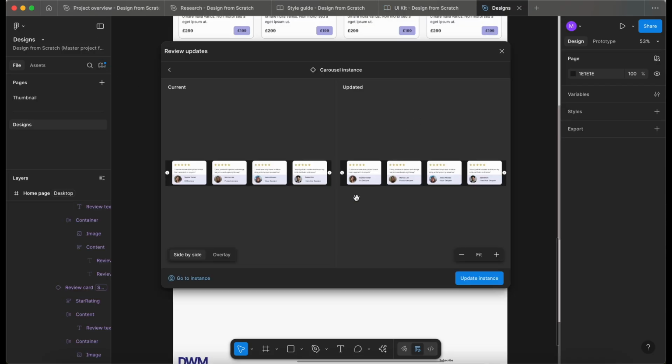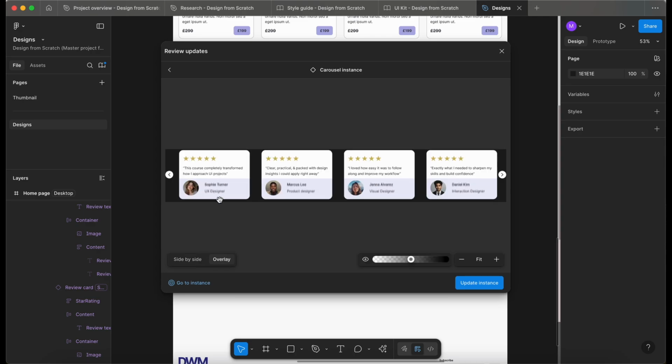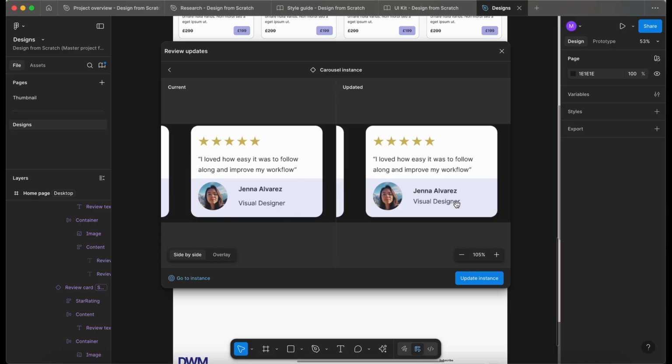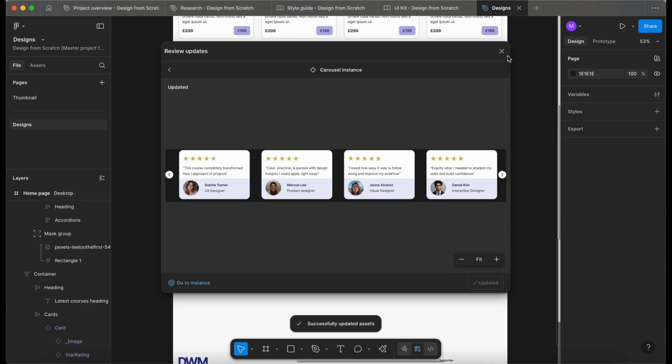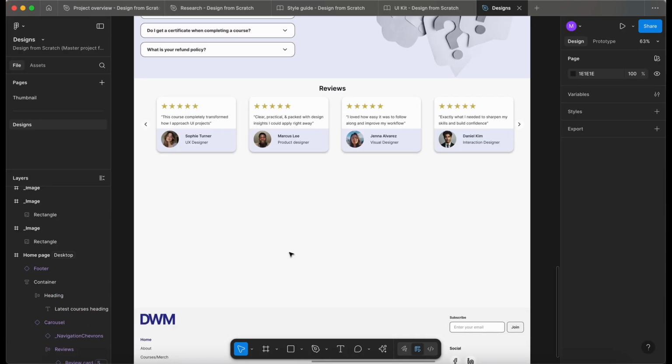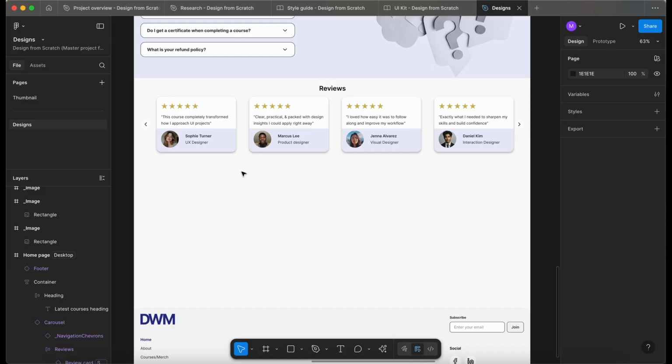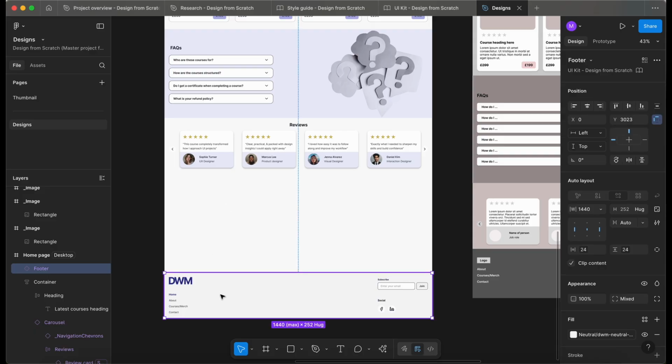And I guess if we put the elements side by side, or if we overlay them, see, obviously the text has changed. If we zoom in, you can just see that the text looks better when it's tighter together. So let's update that instance. Let's close that down. Okay, so those changes are in. I think the review section is now pretty much done. I think it's starting to look really good now that we've added some imagery and some real content to the page. Let's go ahead and finish off the page.